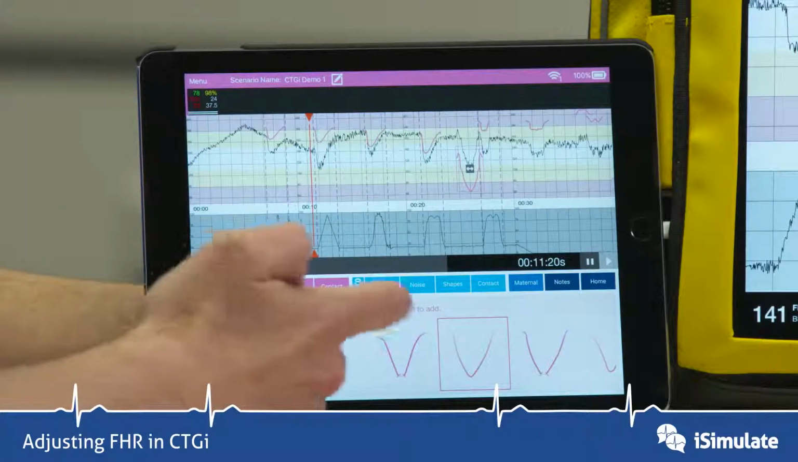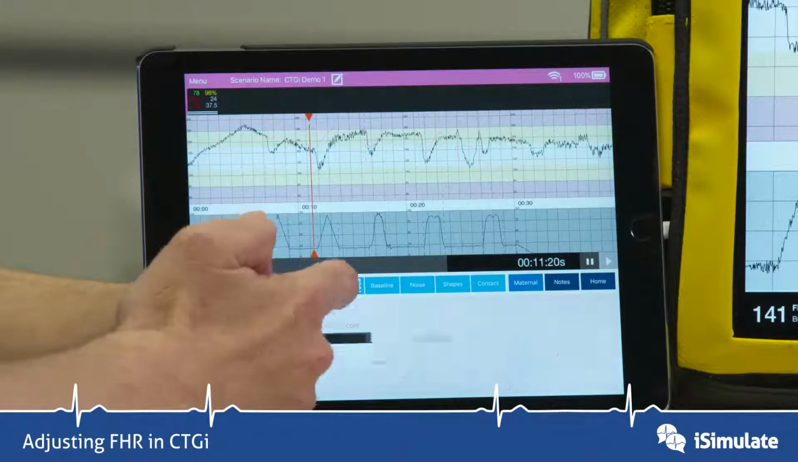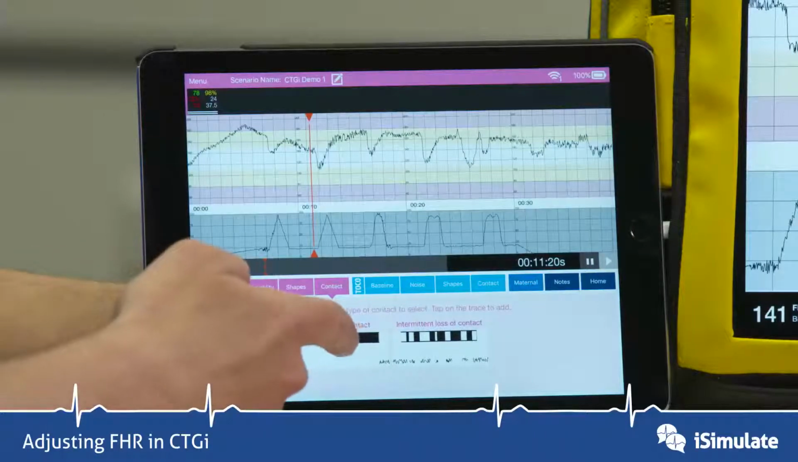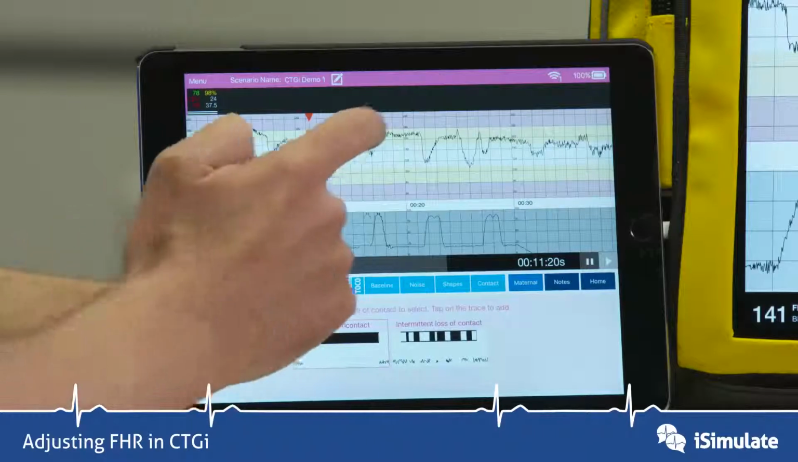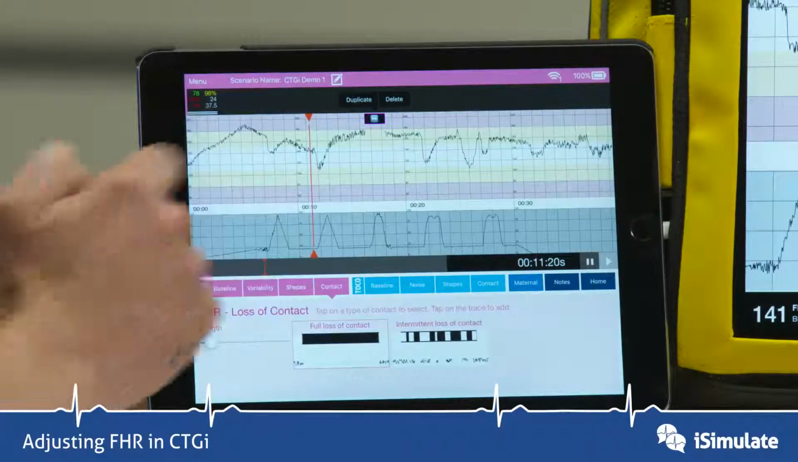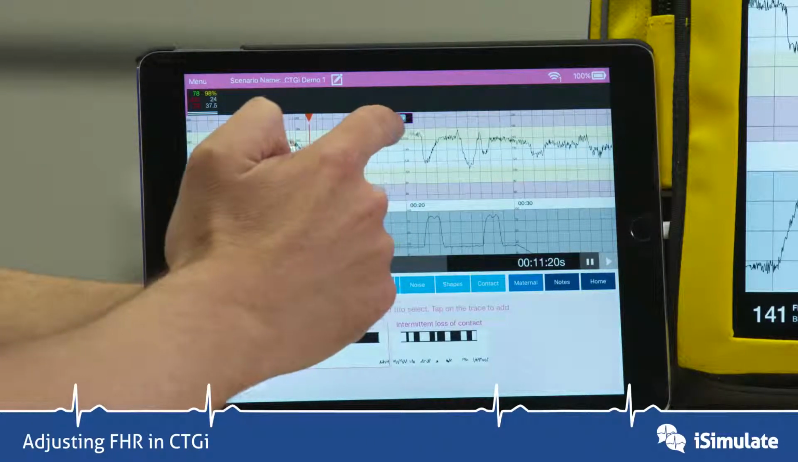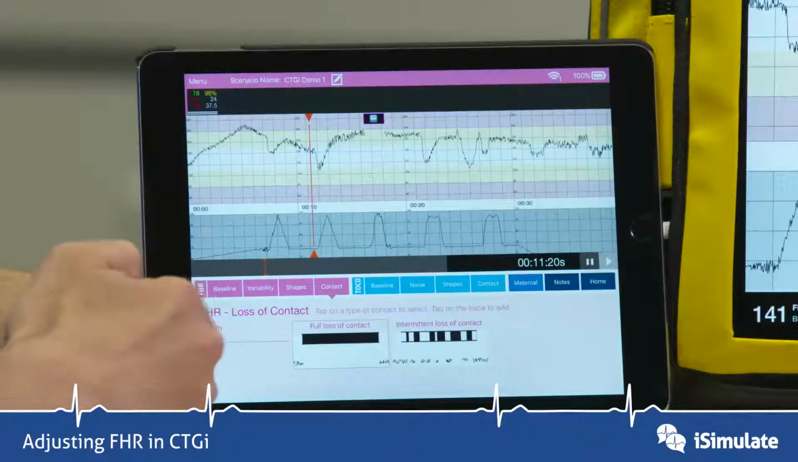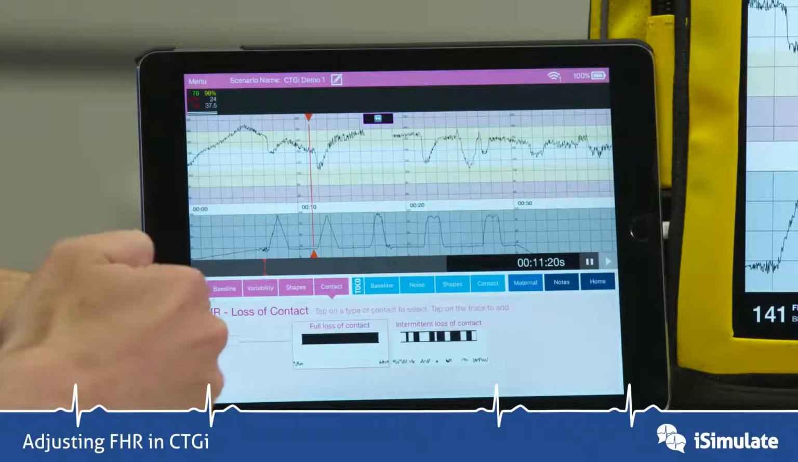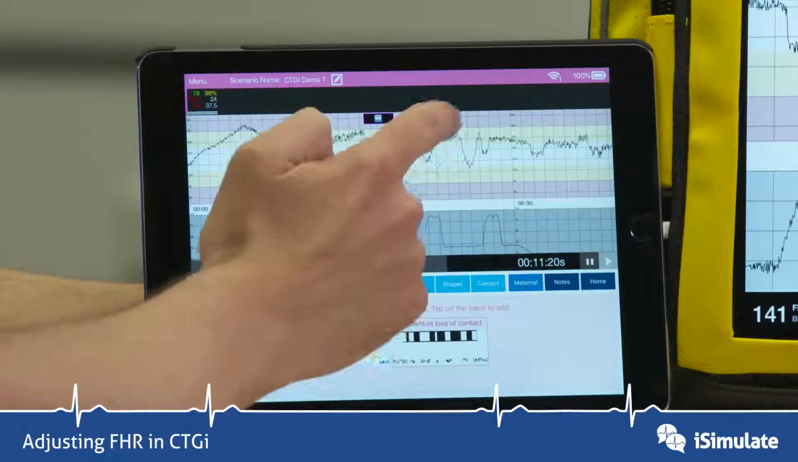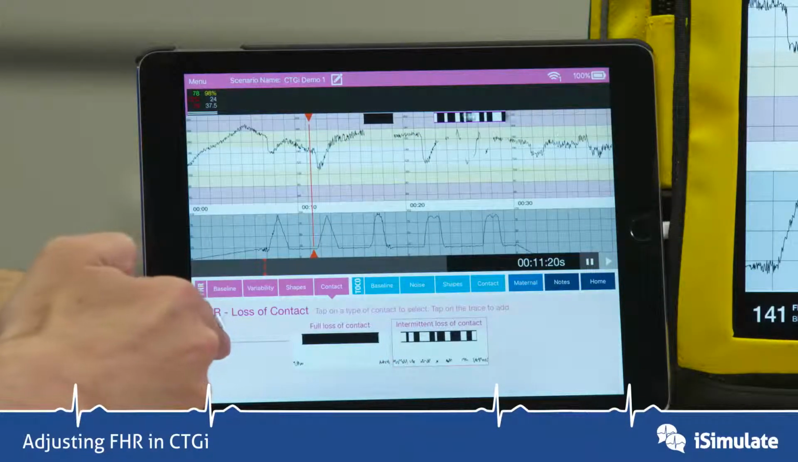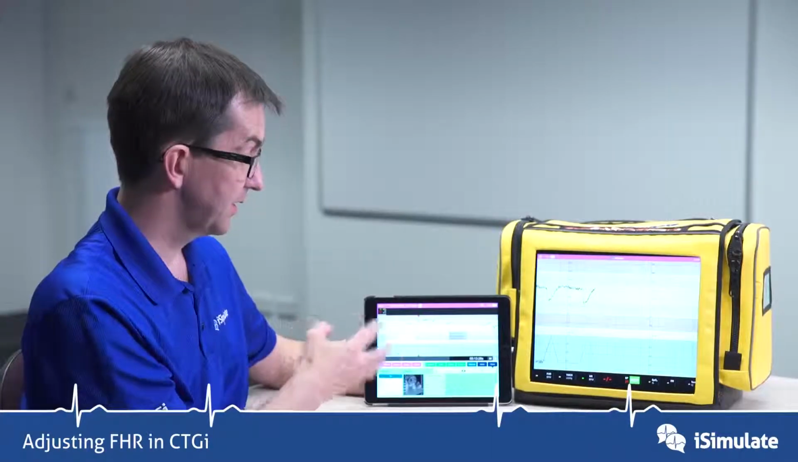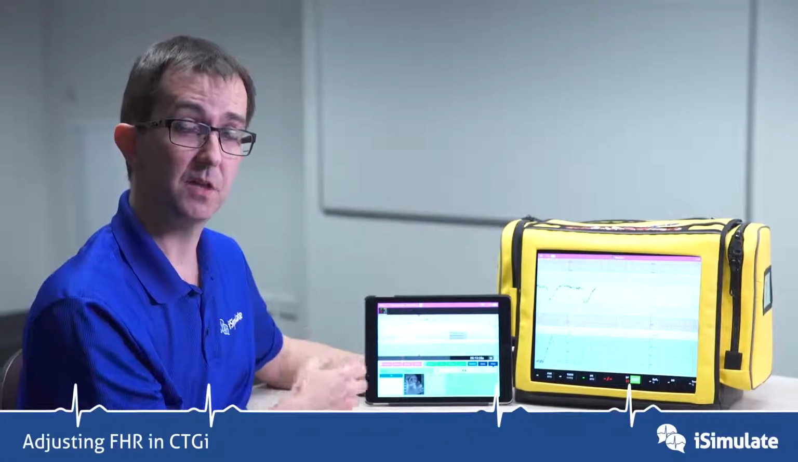Finally, with fetal heart rate, we can adjust the contact. We tap on that, and we can have complete loss of contact by tapping on that shape there and then adding this onto the line. So you can see we get areas of complete loss of contact, and we can make that as long or as short as we want. With intermittent loss of contact, when we tap on there, we see we get intermittent losses of contact. So that's how we can start to edit the fetal heart rate trace.